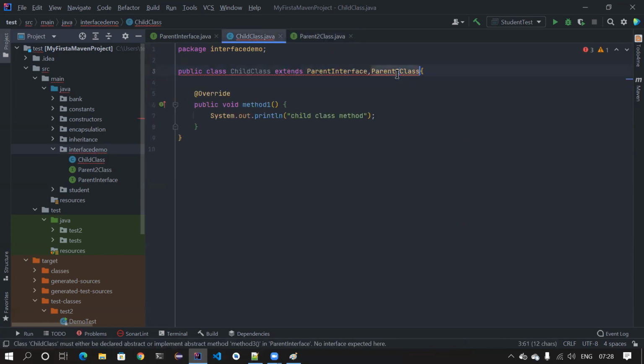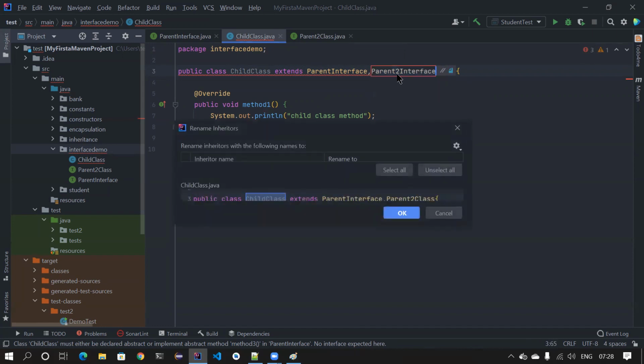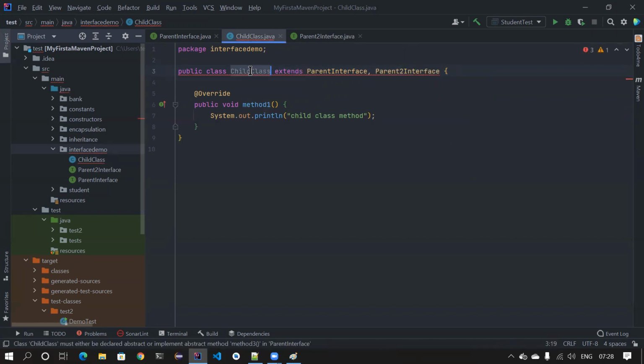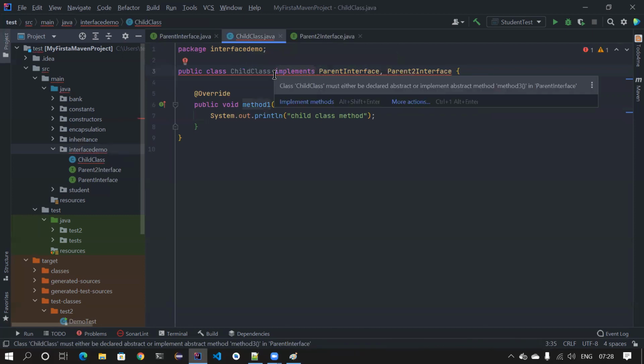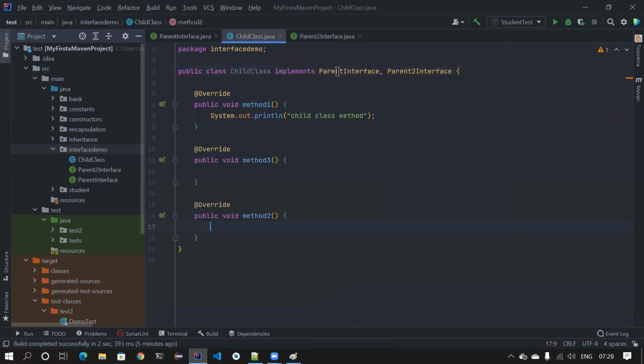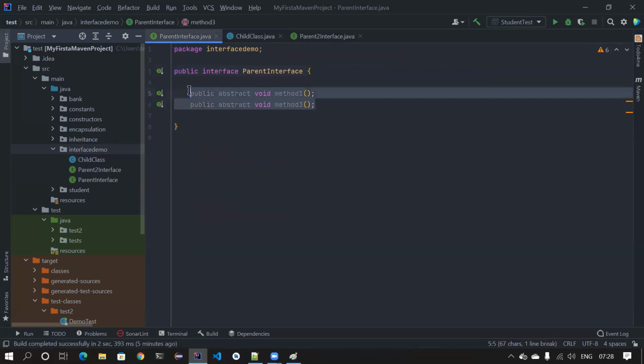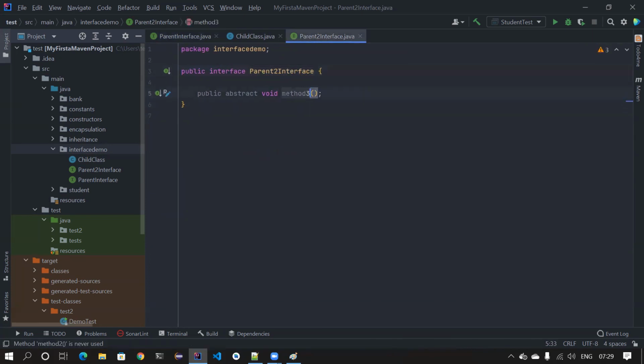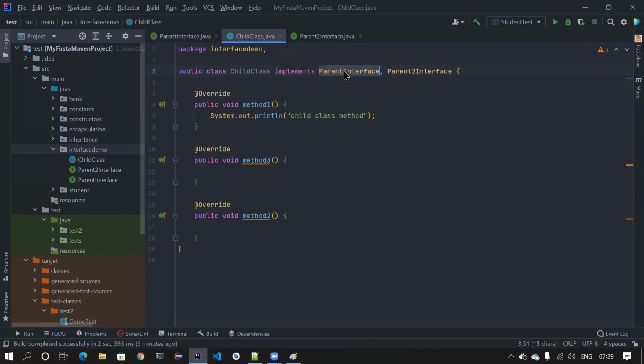Now we go to the child class and I will rename the first parent to interface. A child class can only implement a parent interface. It cannot extend. Now it becomes implements. If I hover my mouse over this, it is telling us to just implement the methods, so I added this. If you notice, the parent interface has two methods, method 1 and method 3. Maybe I'll change this to method 2 and this one as method 3. Now I have implemented this, added method 1 and method 2, and then overridden this.